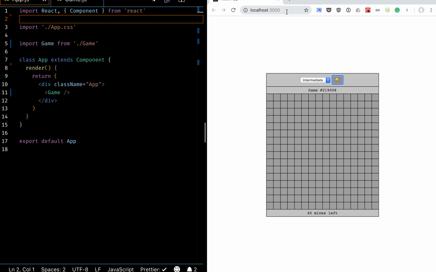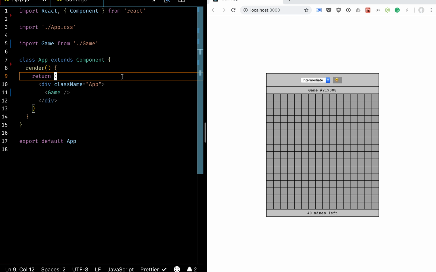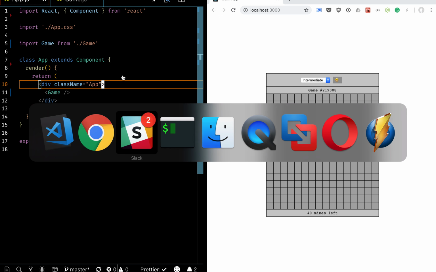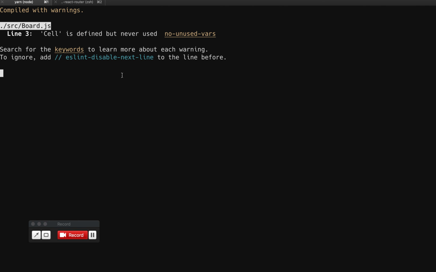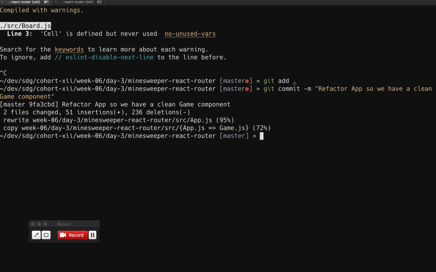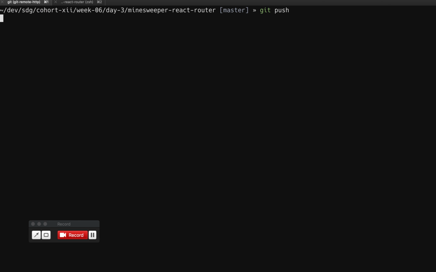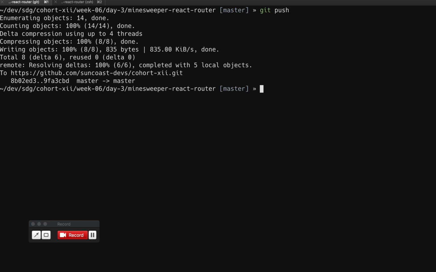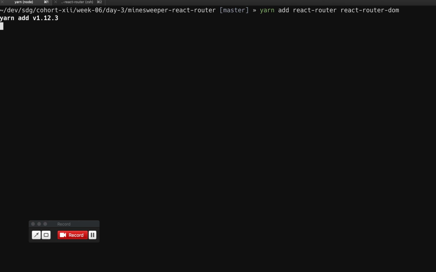But what I'd like to be able to do now is go to /game and the game number, 219004. Right, I'd like to be able to navigate to that game and play it. So let's add React Router. Actually, let me first refactor app so we have a clean game component. And then let's add React Router.